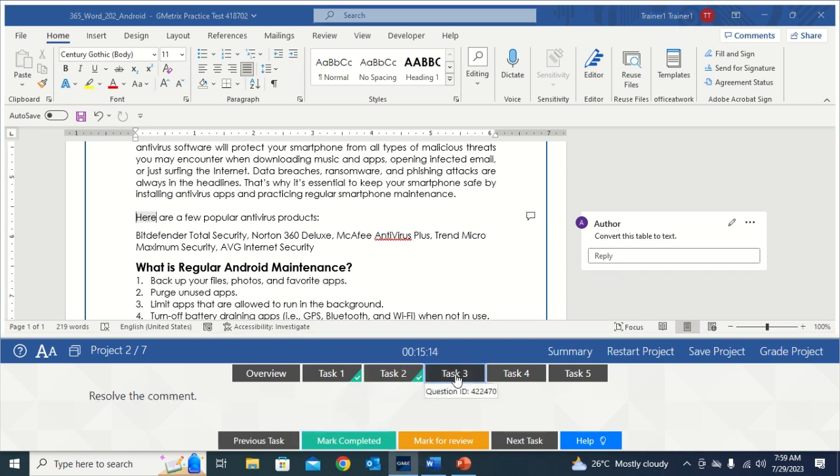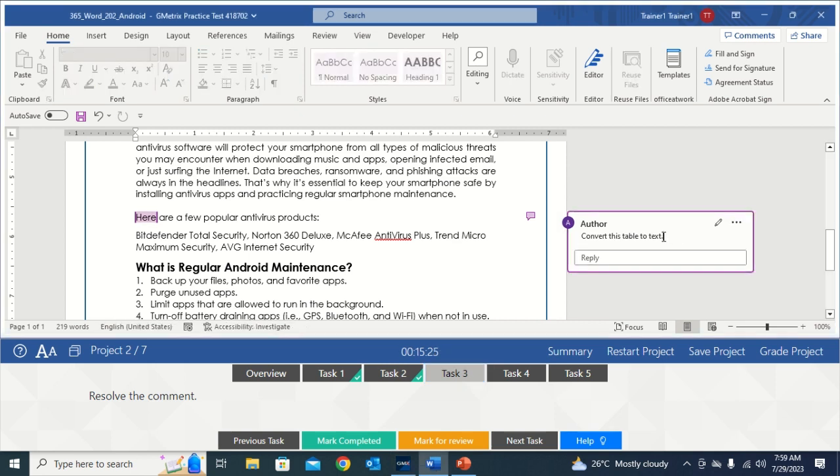Now task 3, resolve the comment. Okay, here is the comment. So just click and resolve it.